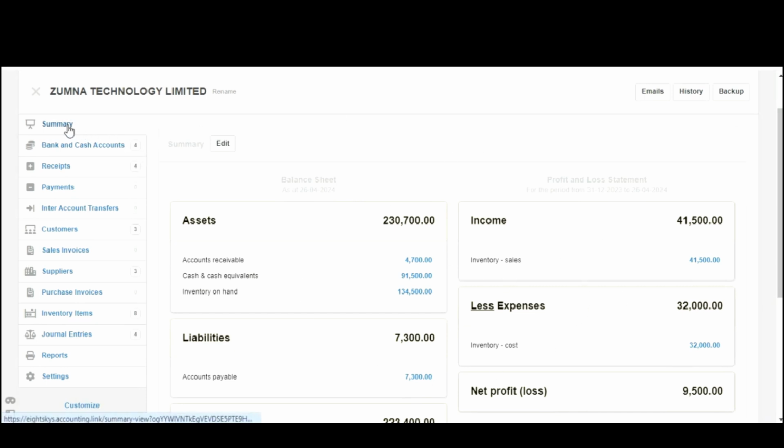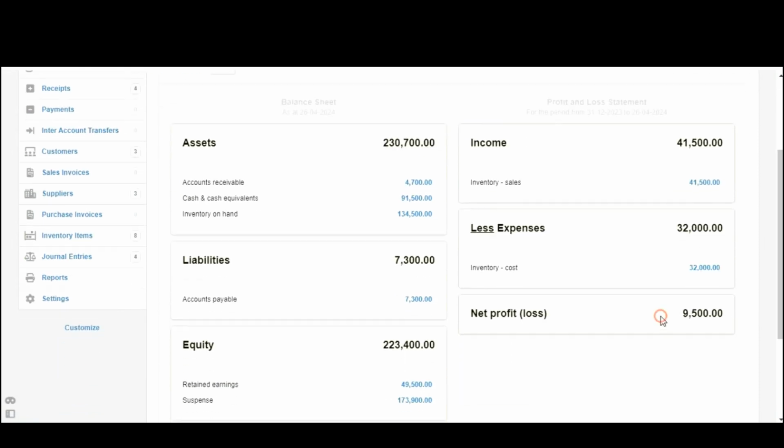Click on the Summary button to access it. For the first time, our dashboard is displaying inventory sales totaling $41,500. The cost of purchasing these sold phones was $32,000. And we have made $9,500 as profit.